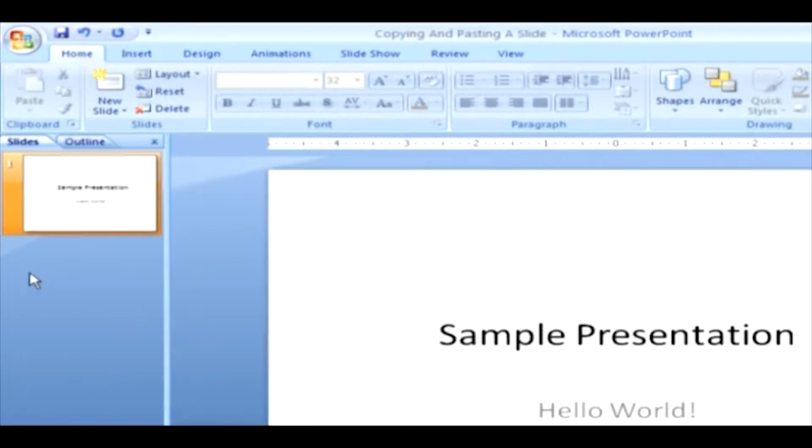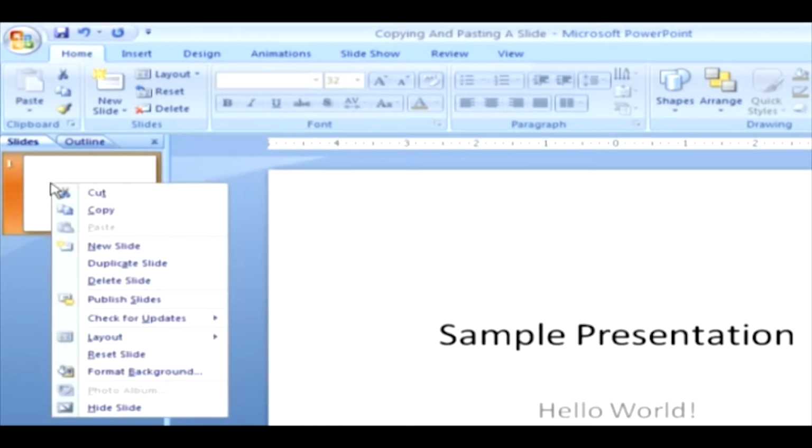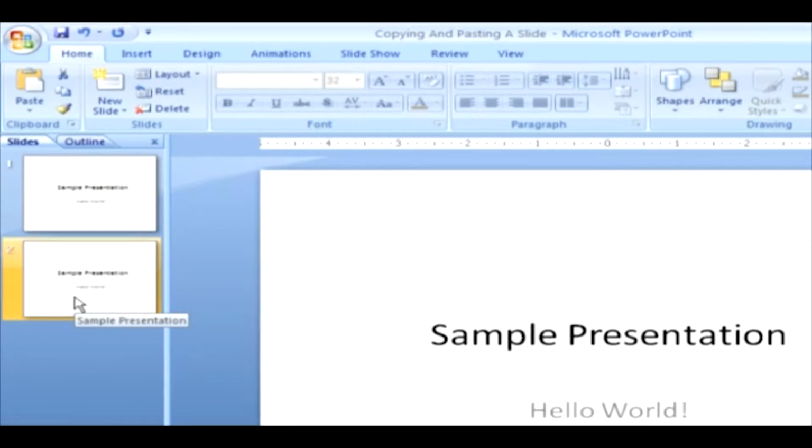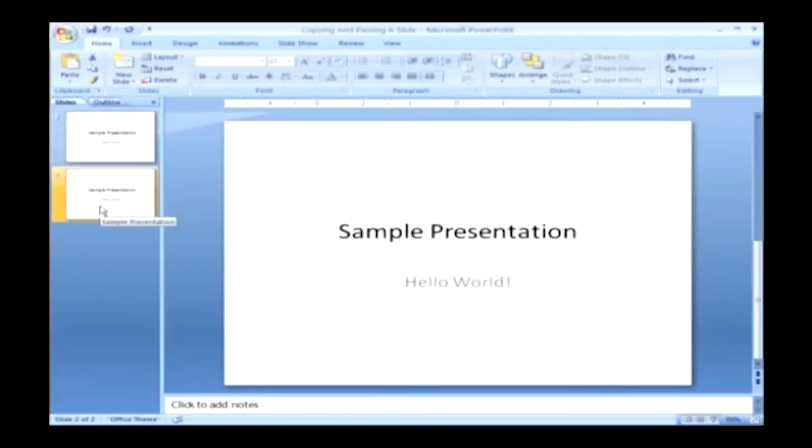In the left side pane, there are two tabs, Outline and Slides. Click the Slides tab. Right-click on the slide you want to copy. Then click Copy. Now the slide is copied in the Windows clipboard. Right-click the mouse on the same panel, and then click Paste. Now the slide is copied successfully.